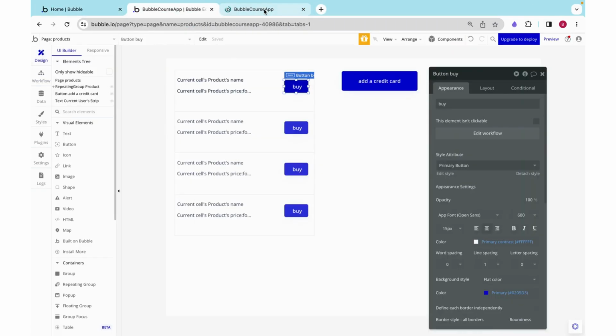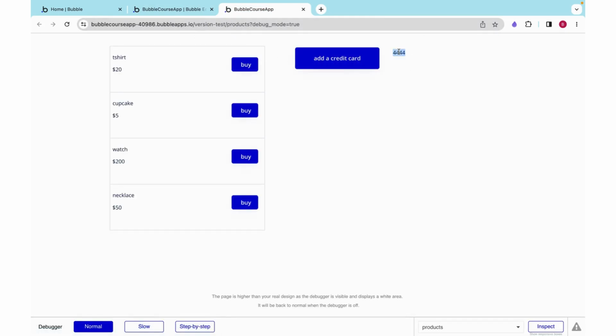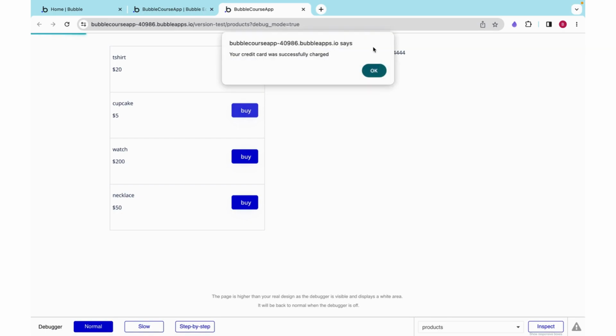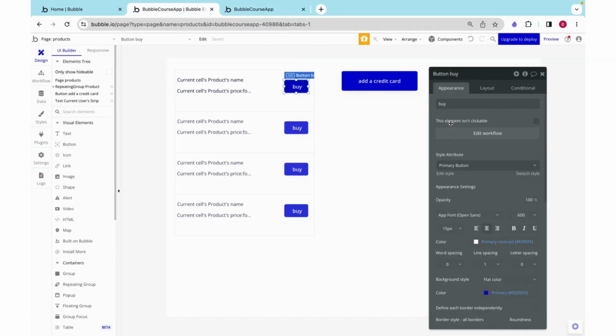I am going to preview this, and I have a saved credit card, so I can buy a $5 cupcake, and we can see that my credit card was successfully charged. But I bought this cupcake. Now I want to somehow be able to see that I bought it and all of the other things that I've bought. So we need to set up some sort of payment transaction history.